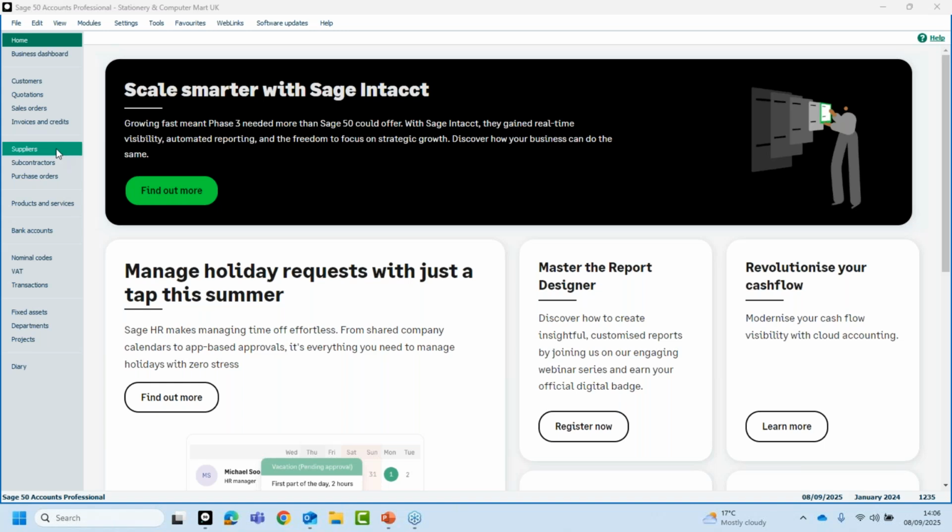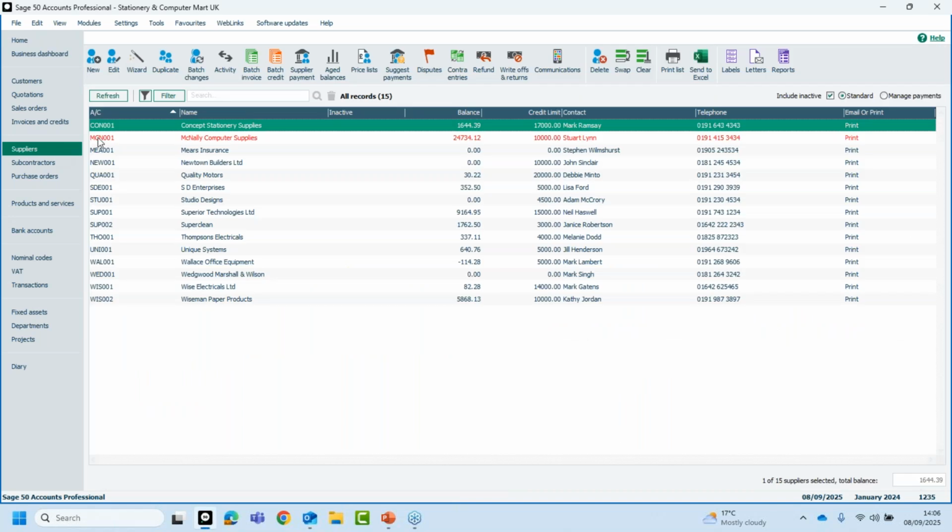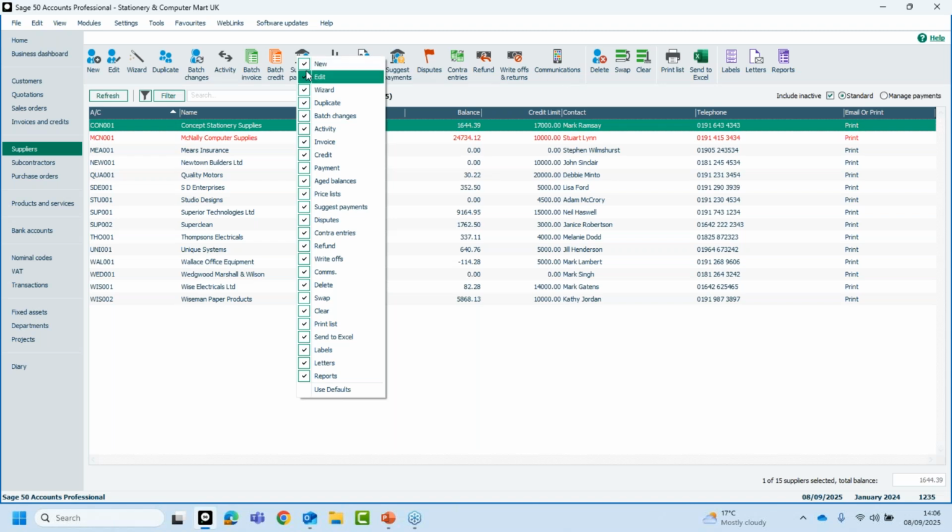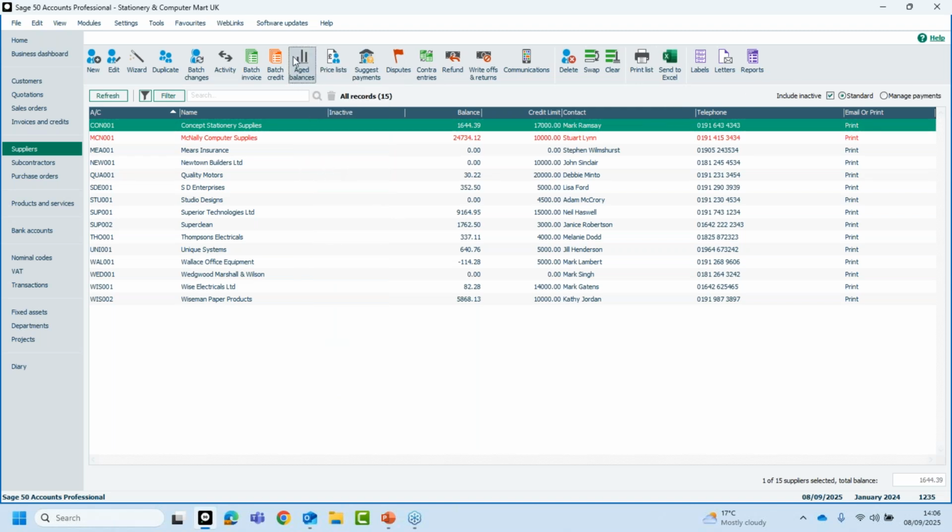Now, you can access that in one of two ways. One is to go into suppliers, and then on your toolbar at the top, you've got the supplier payment option. If it's not there, it's going to be for one of two reasons. Either you don't have access to that option rights-wise, or you've switched it off. So you've right clicked at some point, maybe even accidentally, on your toolbar at the top, and for whatever reason, you've seen the option and switched it off. So it's hidden the icon.